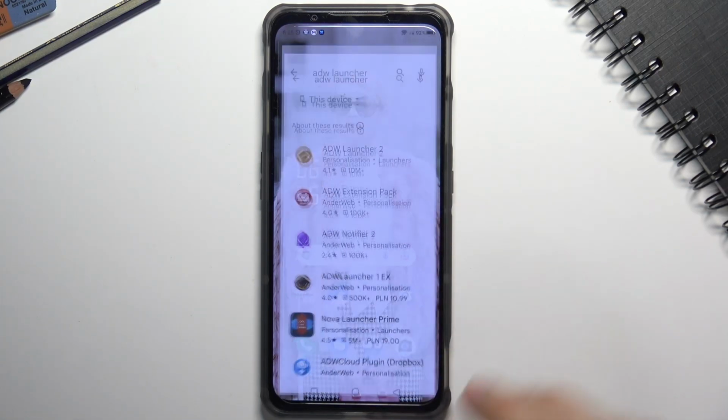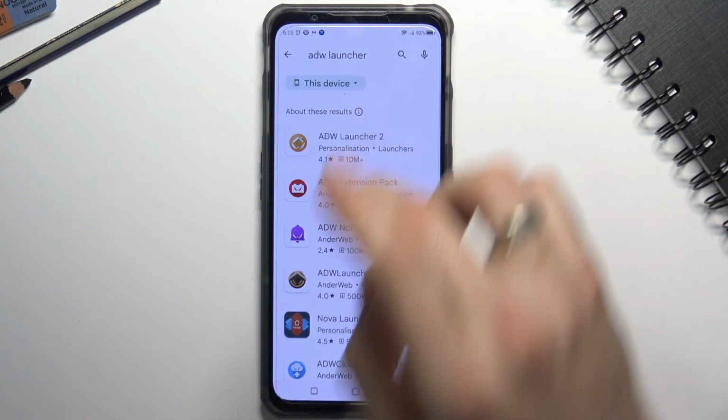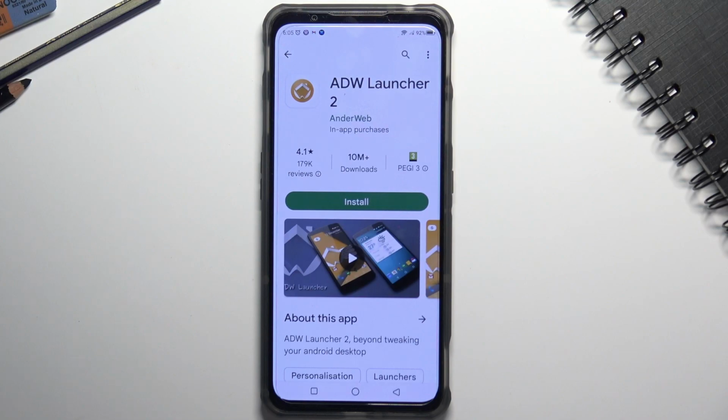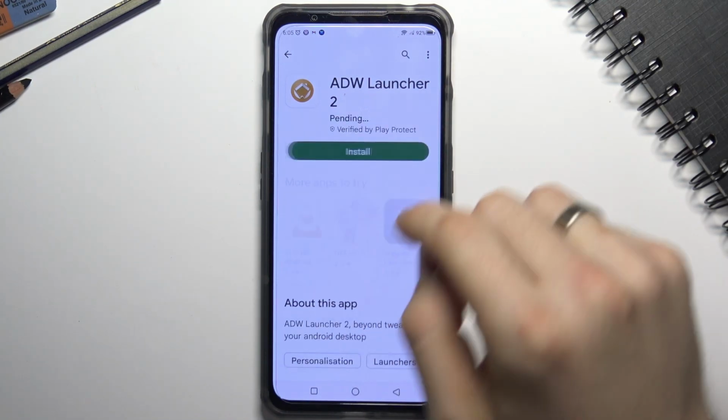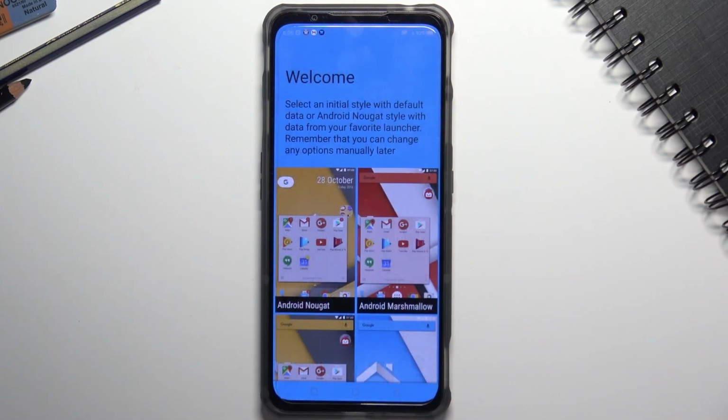Okay. So, firstly, open your Play Store, and as you can see, the third place in my top has ADV Launcher 2 theme. So, attention, this theme will be appreciated only by old school Android users. So, just click Install and click Open.